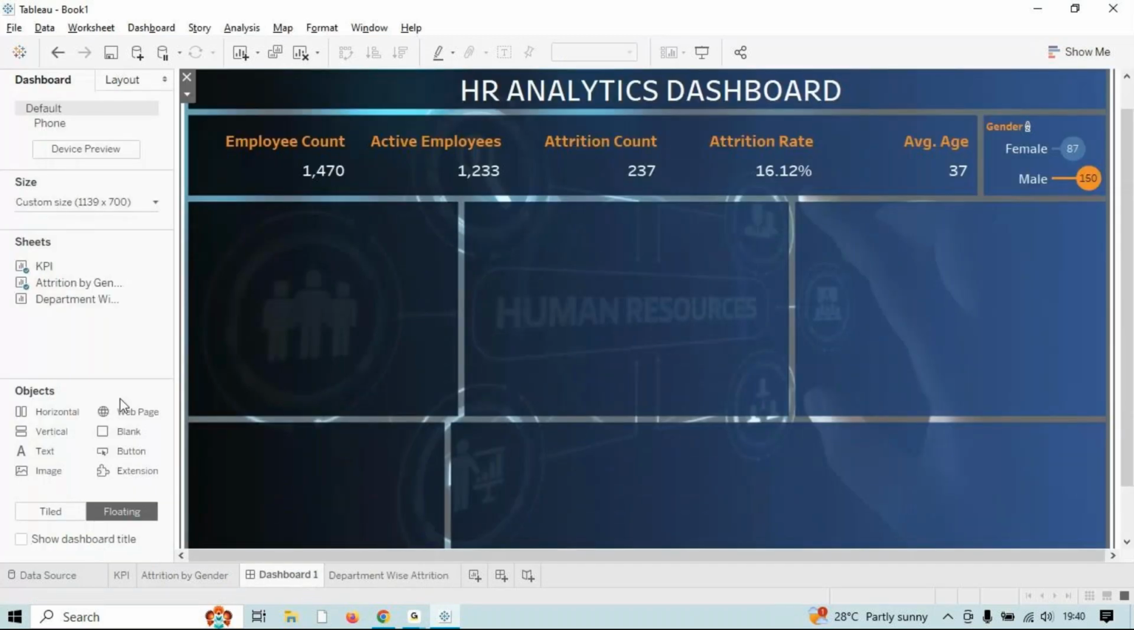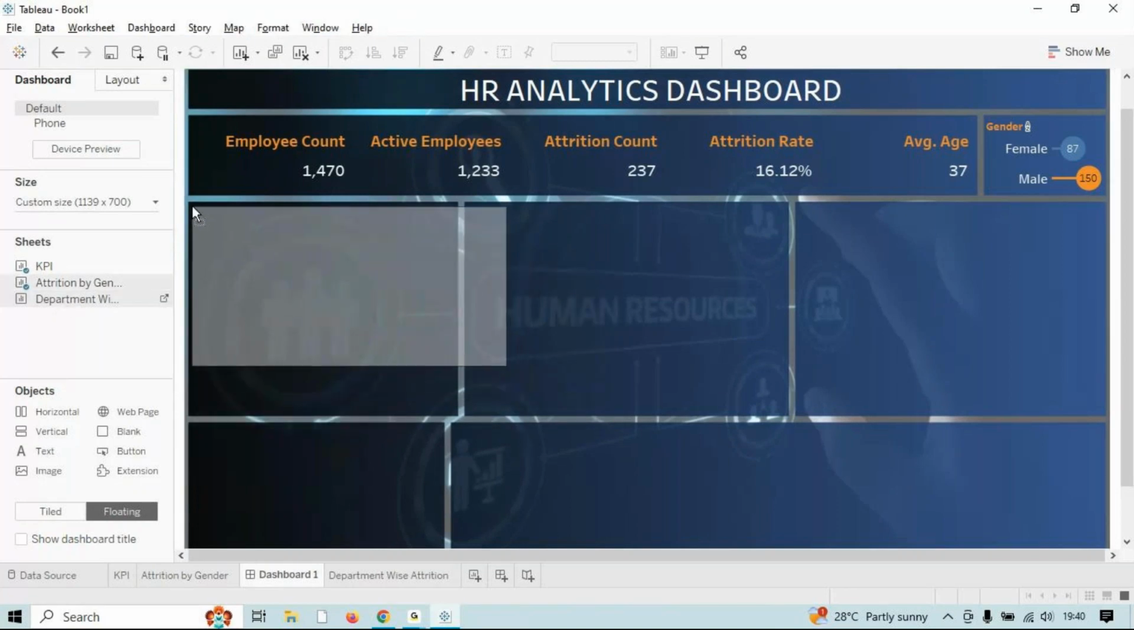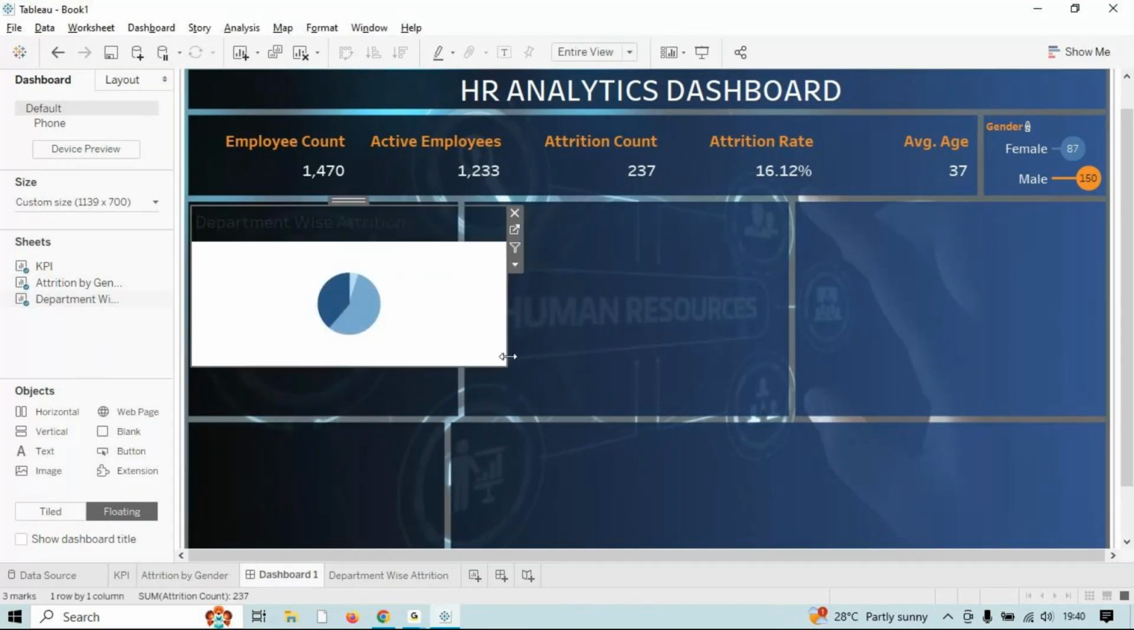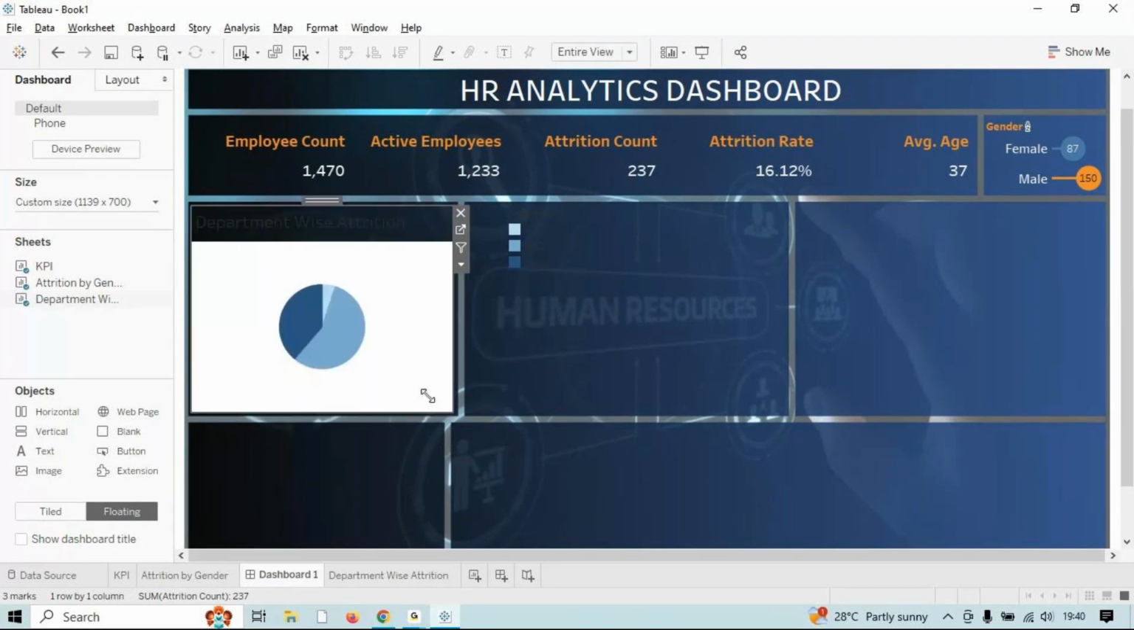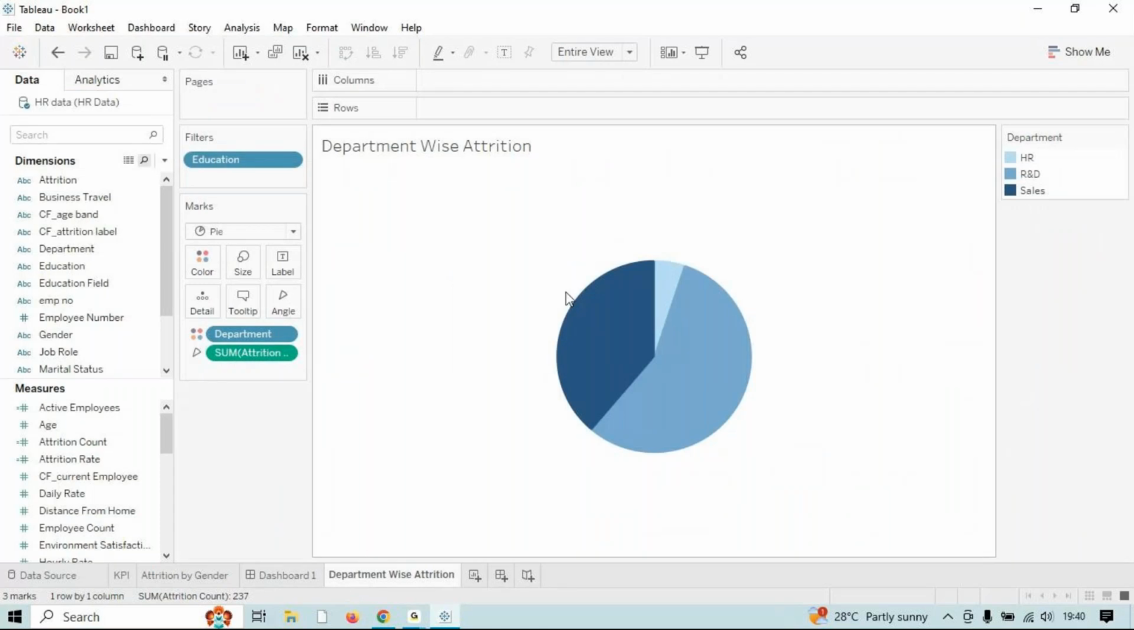Now take the third one and drop it into this place. Okay, but there is no information in this place, so we'll add some information in the dashboard, in the sheet itself. Like we will add the attrition count to the labels.